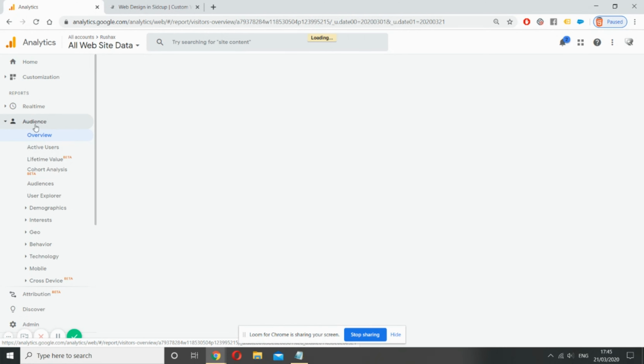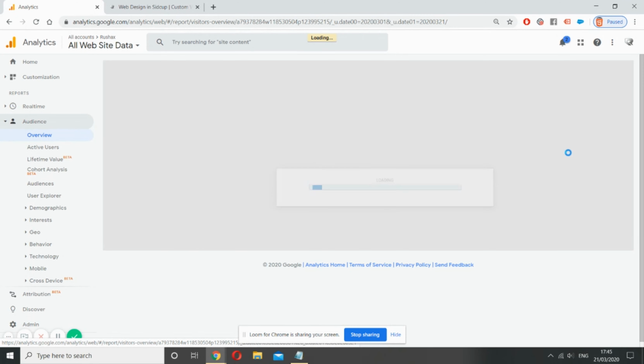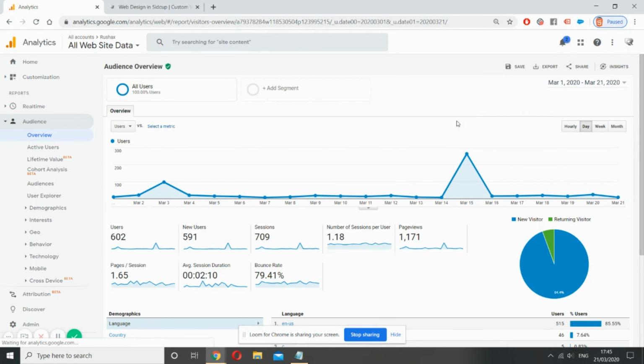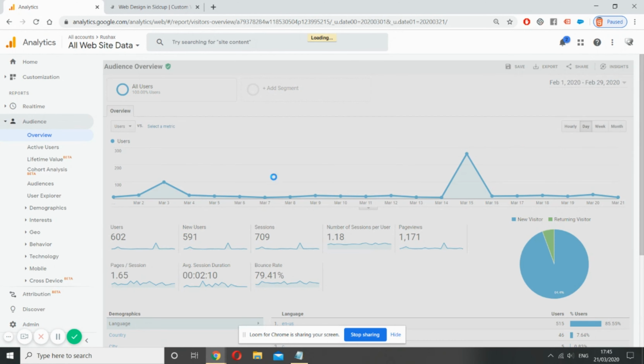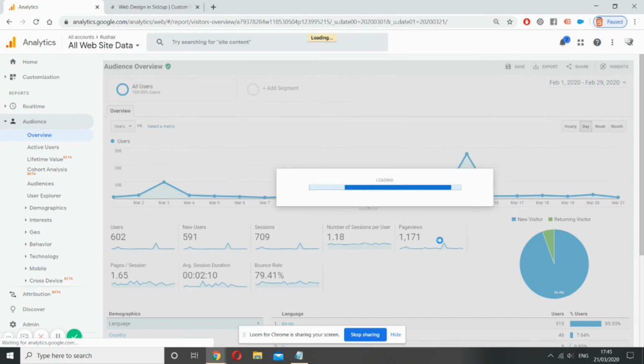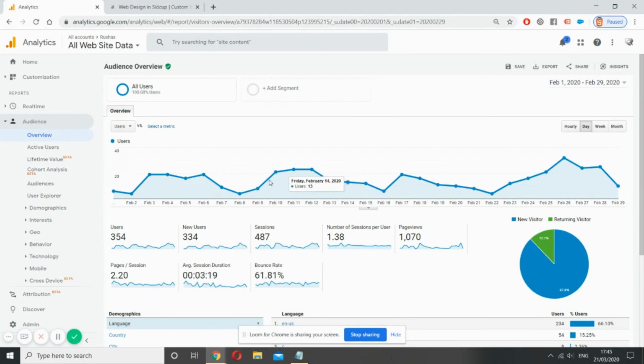So if we go to audience and overview, then we'll be able to see a date range. So we can see a nice little graph here. It shows us how many users are visiting the website. We can also set custom date times. So if we wanted to look, for example, for the whole of February, we can just specify these two parameters here and just click apply, and then this will update this graph with the new stats. So we can see a nice breakdown of day to day.